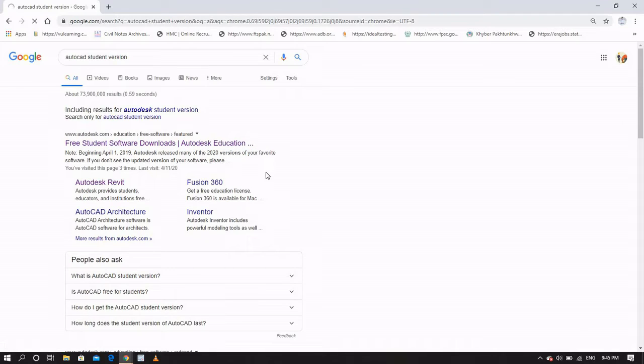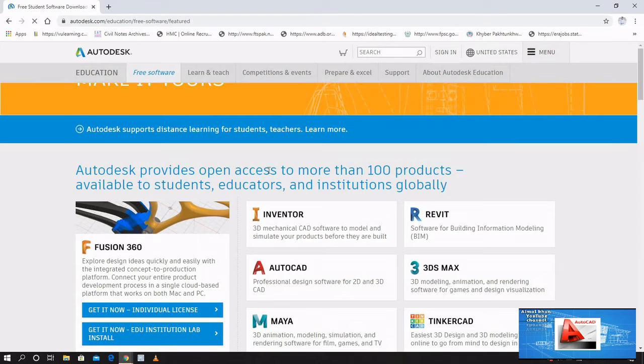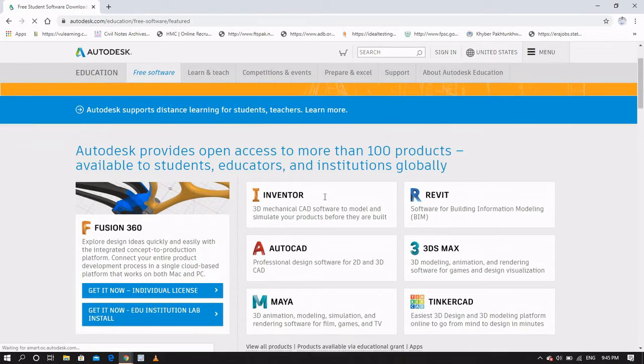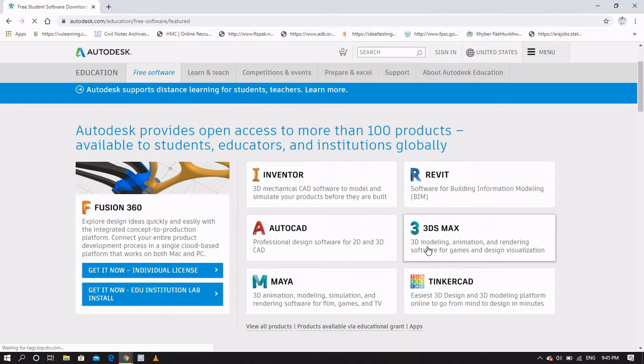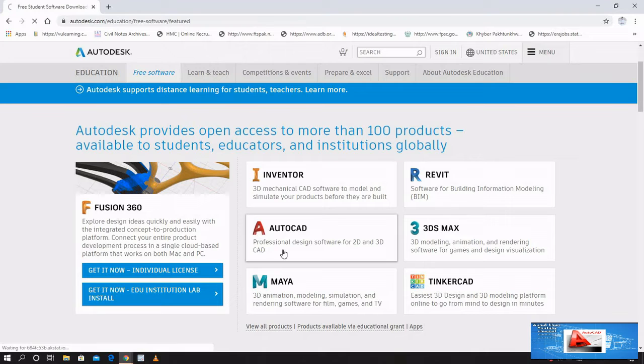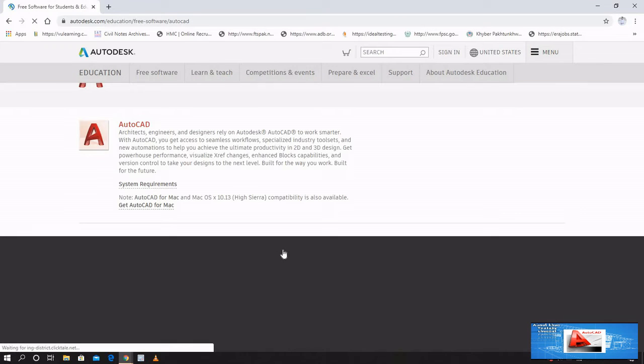When it opens, there will be a lot of software that you can download free. For students, it is free for 3 years. So you can download Inventor, Revit, AutoCAD, 3ds Max, Maya, etc. Here I will select AutoCAD.